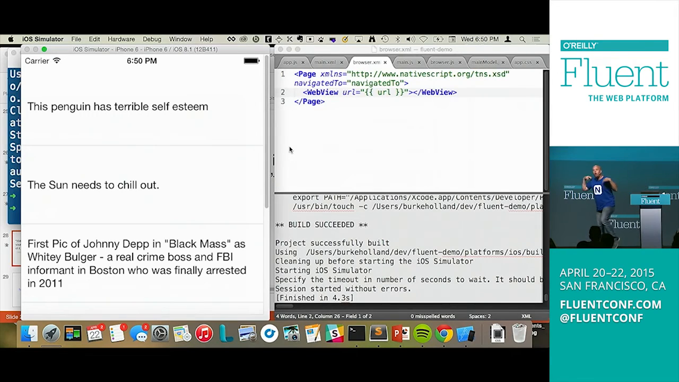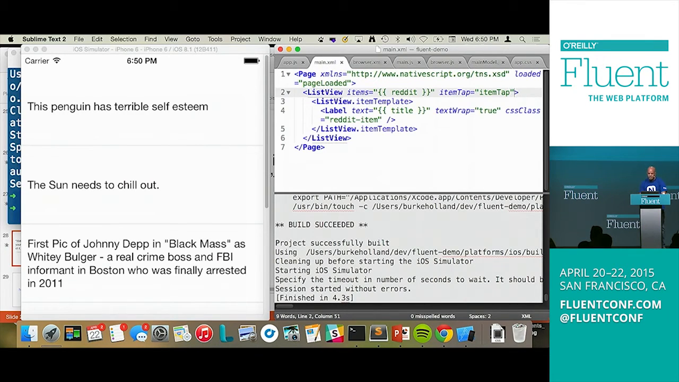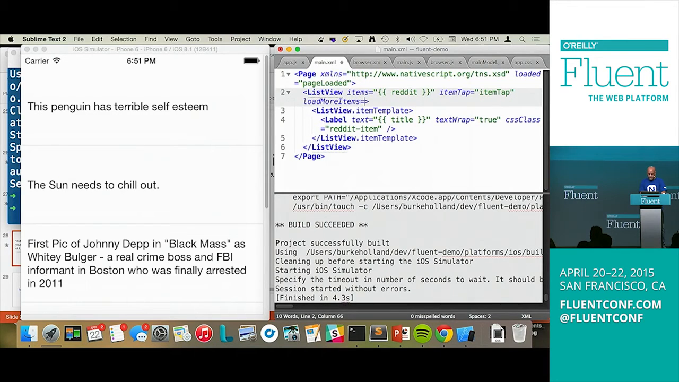I want to tackle something that's hard in mobile applications, infinite scrolling. This is not something that's easy to do, but I want to do it right now in the 5 minutes that I have left here. So let's go into the XML file. What I'm going to do here is I'm just going to add an event here that says load more items, OK? And we'll create a load more items event. So the list view, our abstraction of the list view, fires load more items when you get to the bottom of the list. It fires that event.